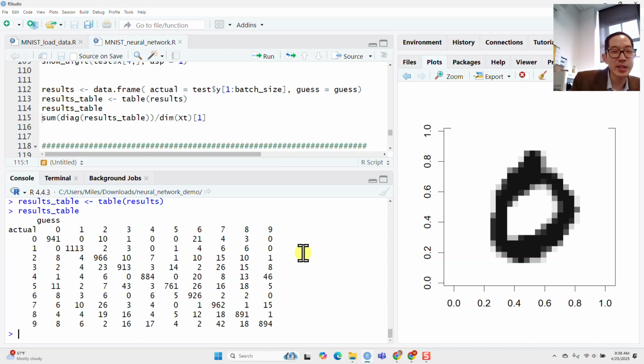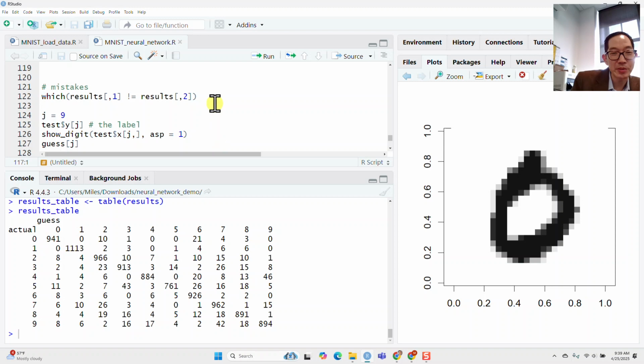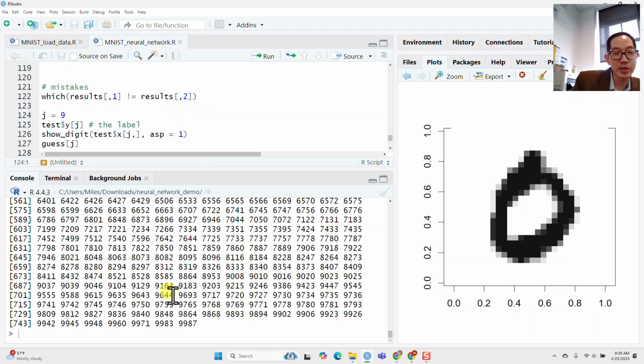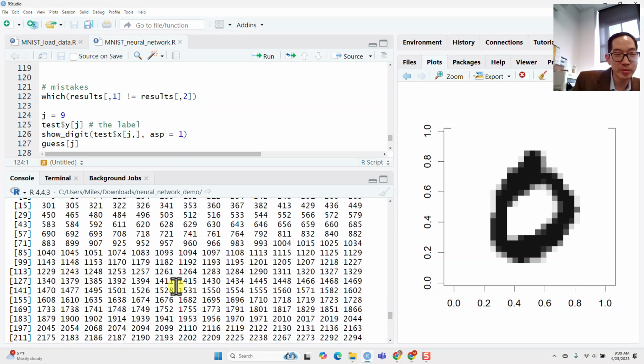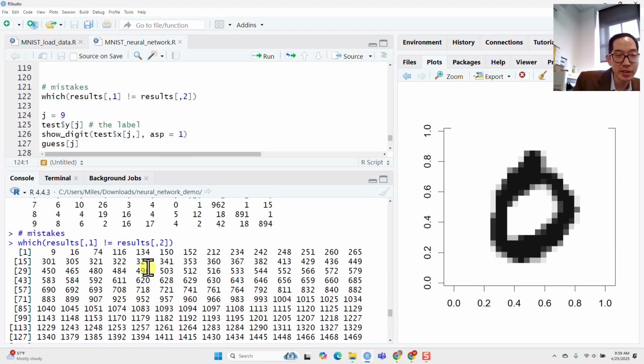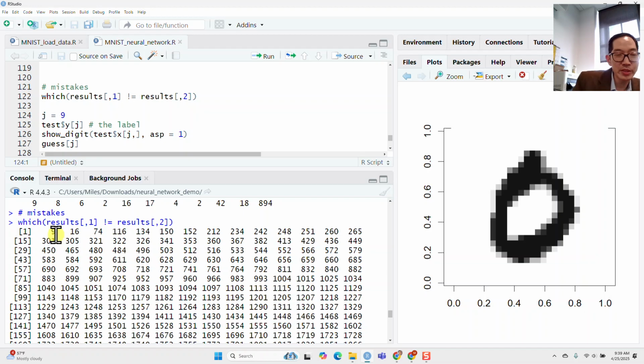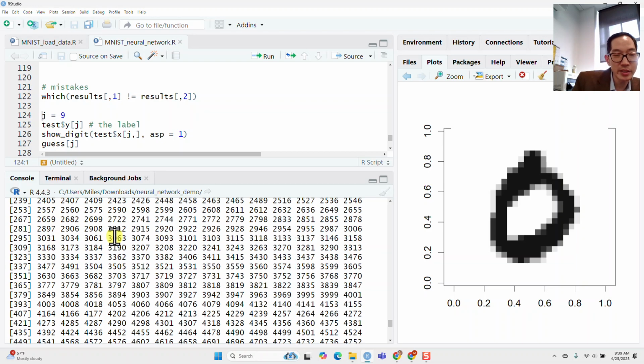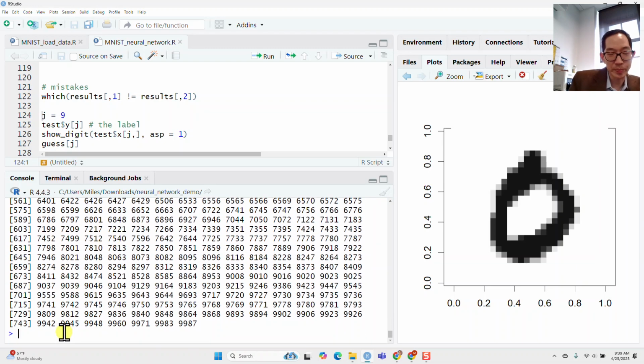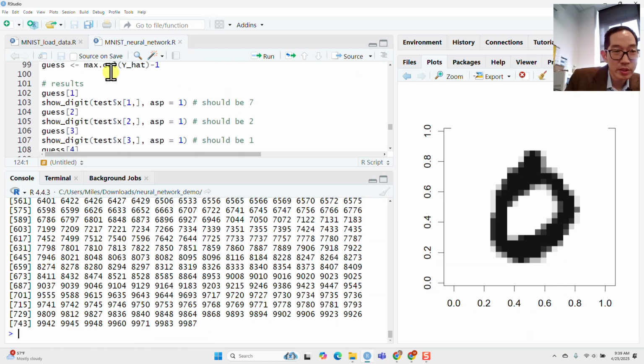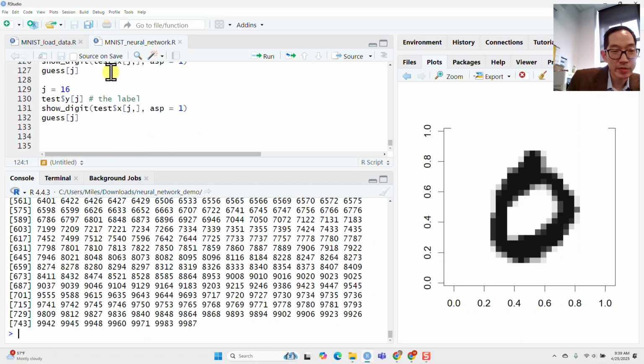But anyway, let's see what some of our mistakes are. I just say, hey, where did you not get it correct? We mislabeled image number 9, and I'm just curious what my output matrix is, my y hat for row 9.